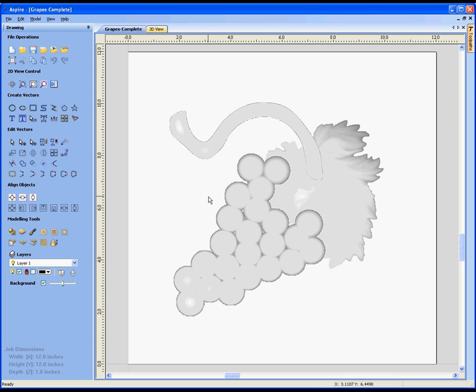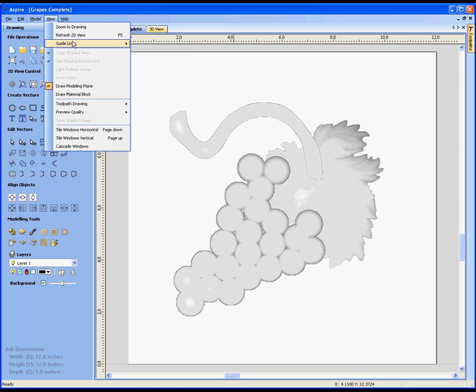Last thing we're going to mention here, a couple of other items. If I click on the rule, I can bring a guideline down, which helps me when I'm drawing items. I've also got the ability in here to switch on the guidelines so that they're visible or invisible from the view menu.